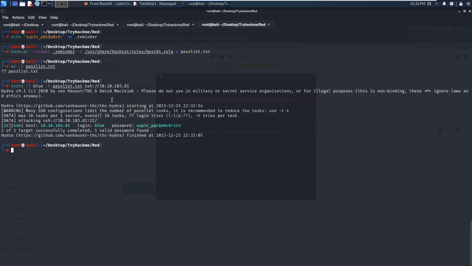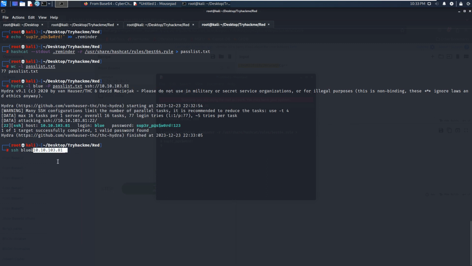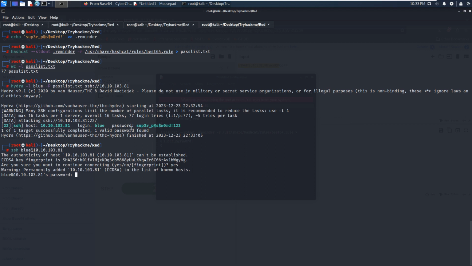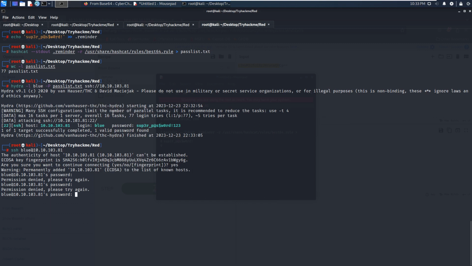Wonderful. We have already retrieved the password for the user blue. Next, however, as instructed by the room, maybe this password will be changed from time to time. We need to keep this in mind as we move forward. Now we can use blue followed by the IP address of the target, and we can copy this password and log in. Which is not correct. Very weird. Even the password has been changed. Very weird.